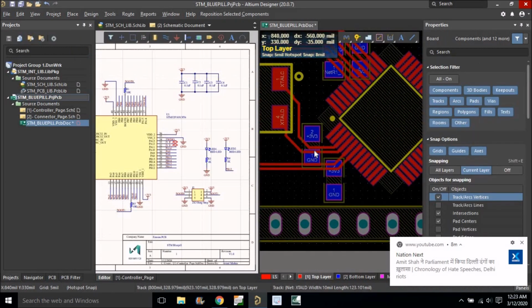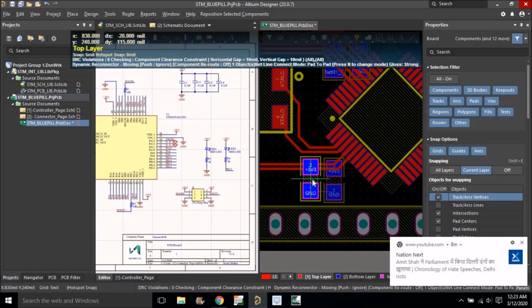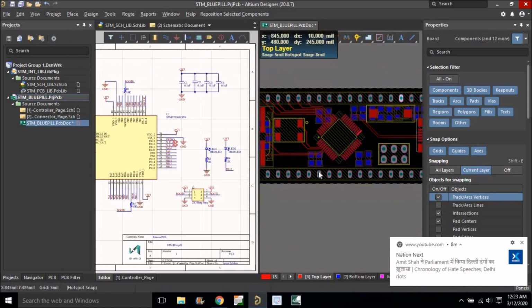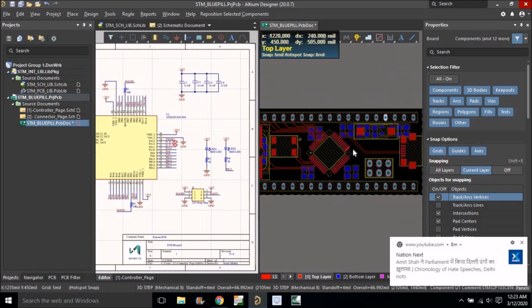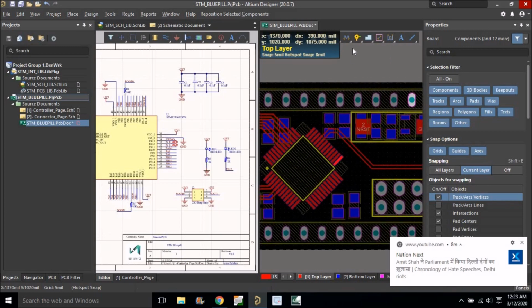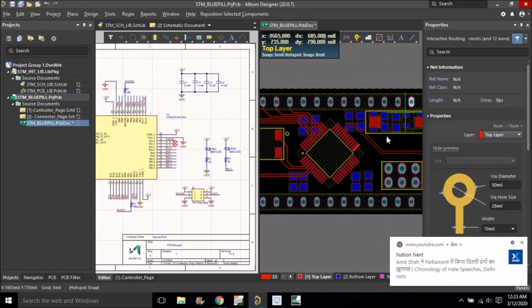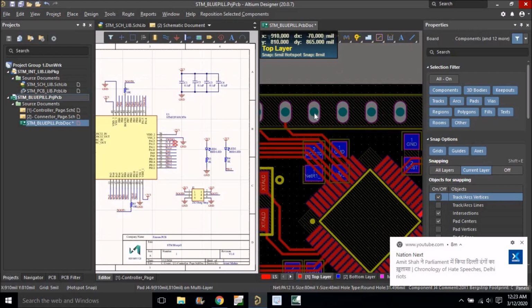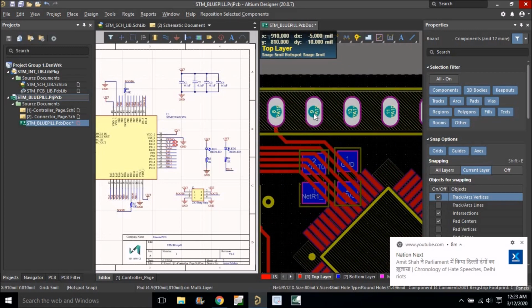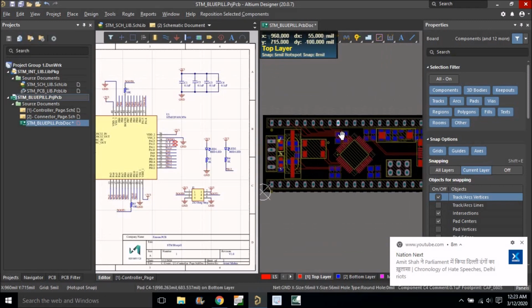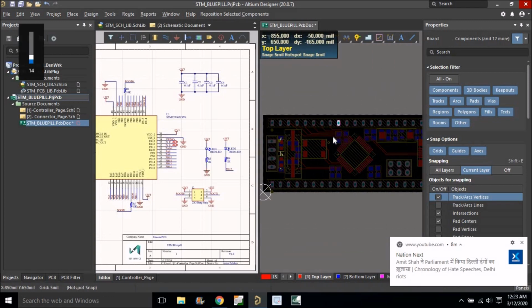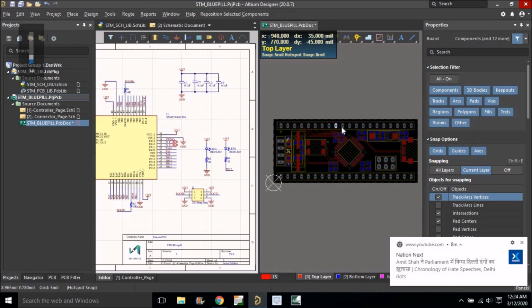Okay, we can even place it here, so it will be like this. Now what we'll do, firstly we'll start with this connection, PA12. Press the control, click. So if we dim it a little bit, it's not going anywhere.